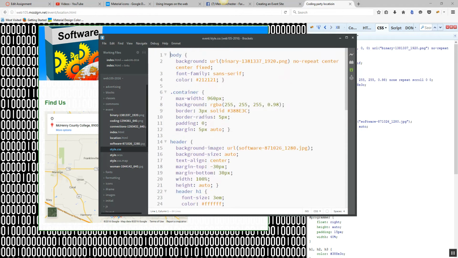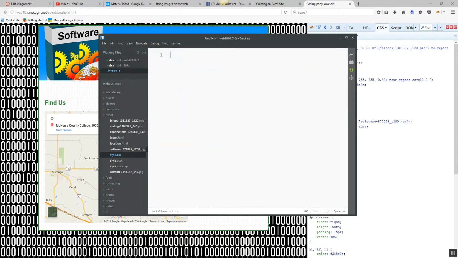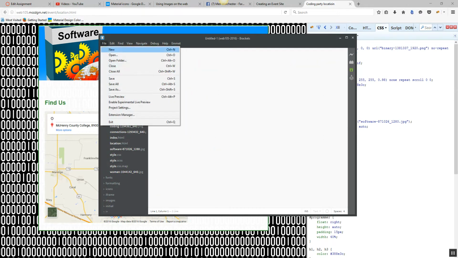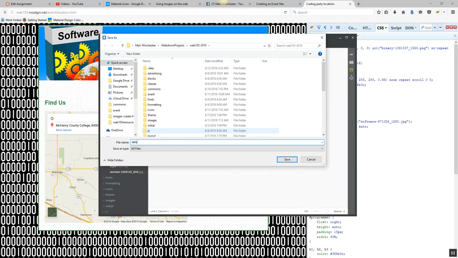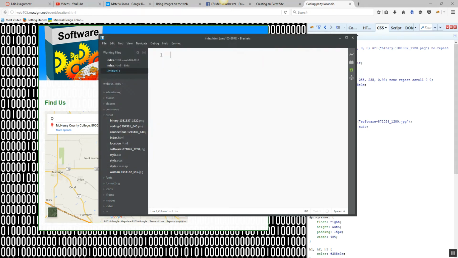So that's what you do in Brackets, you just do File, New, and then you do File, Save As, and I'm going to call it delete me.css. Make sure you put it into the correct folder, and then you would just start typing your styles here just as if you had been putting them in the head section. So that's it for this project.